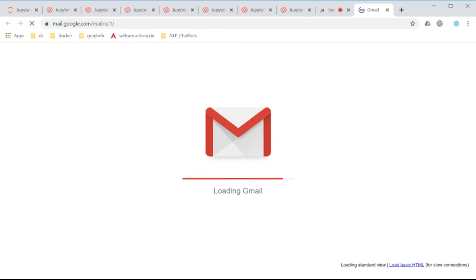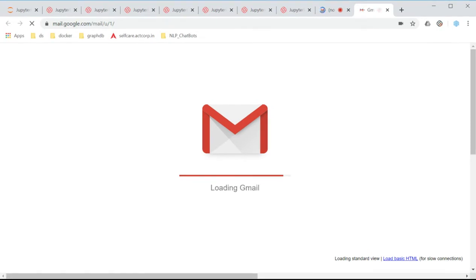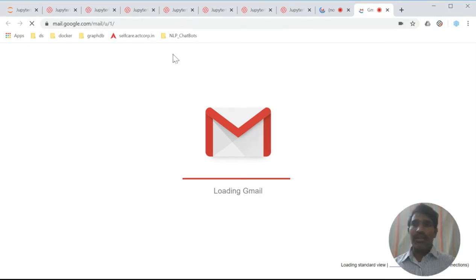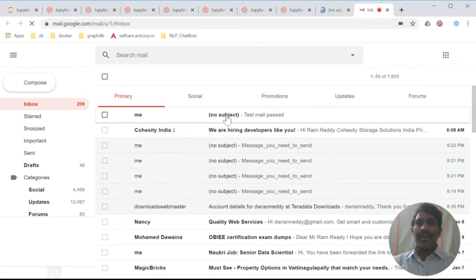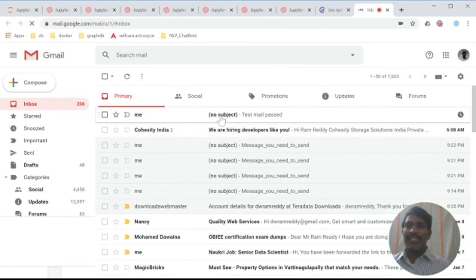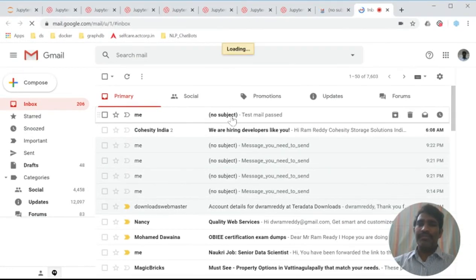Let us go and try to observe whether you really received the mail at the DW Ramreddy ID also. It is loading. For some reason the Gmail server is a bit slow or my internet is slow. Now you can notice it came. I'm able to see no subject again, because both the mails are the same kind of thing.